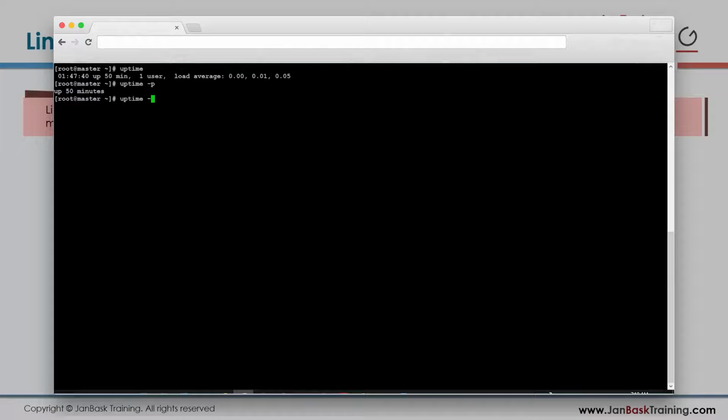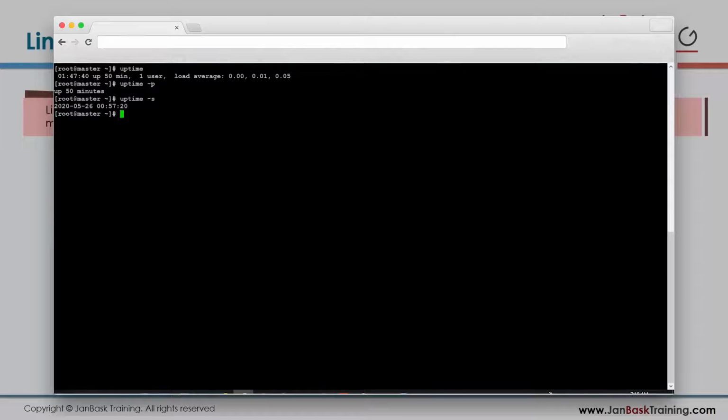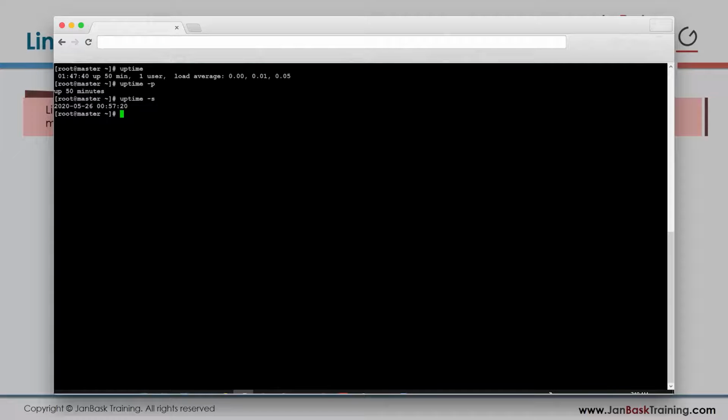I can use some other flag, like if I want to check since when this machine is up. Here I'm getting that it's up for the last 50 minutes, but since when? It tells me that it's up since this date, since this time. By means of this, I can check for how long my machine has been up. This is how we can put certain flags in a command and get different kinds of output.